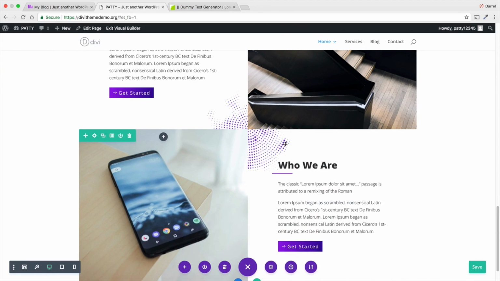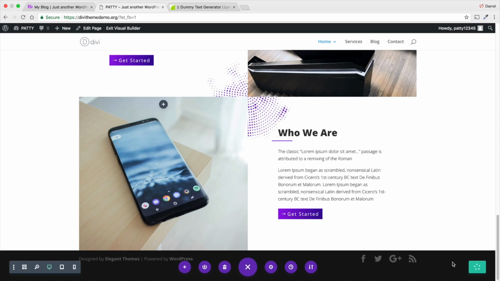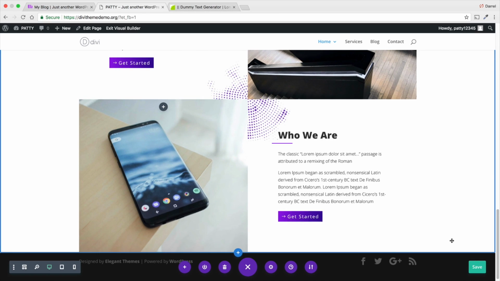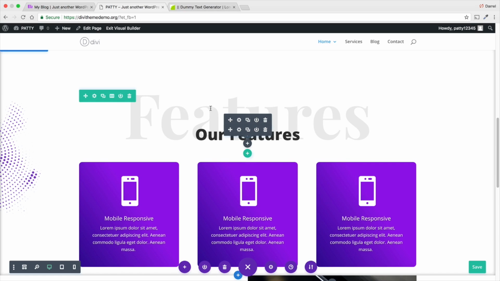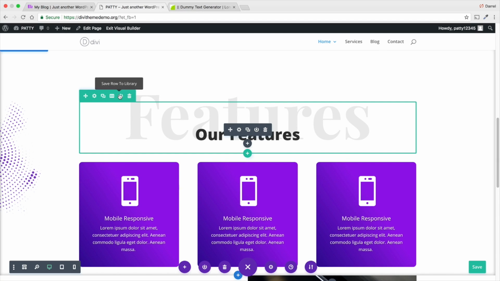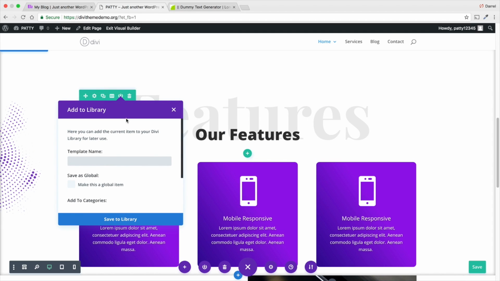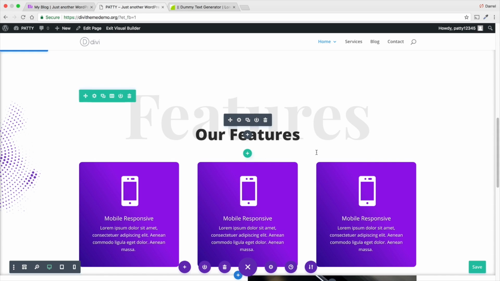So let's go ahead now and do the next section. I'm going to save this one time, and we're just going to add some quick testimonials to our front page. Now, I don't want to have to make every header section all over again. So what we're going to do right here is take this section and add it to the library, because we can basically copy and paste this onto different parts of our website instead of redoing everything all over again. So right here, I'm going to go save row to library. I'll put header section and save it to library.